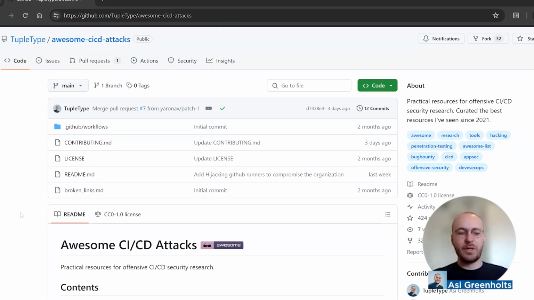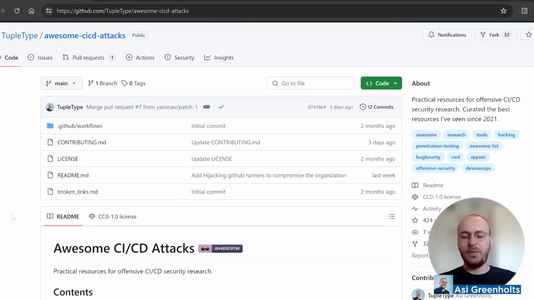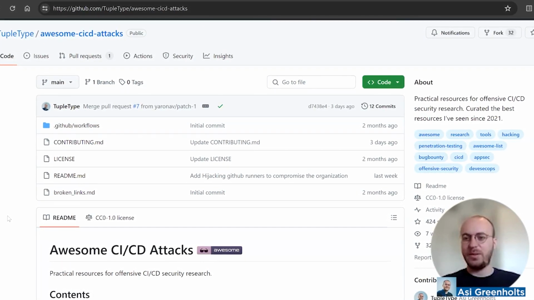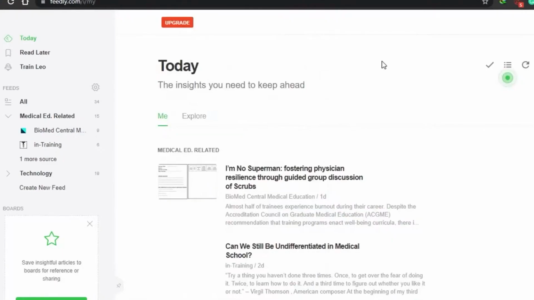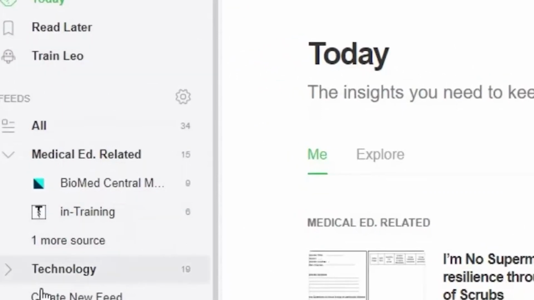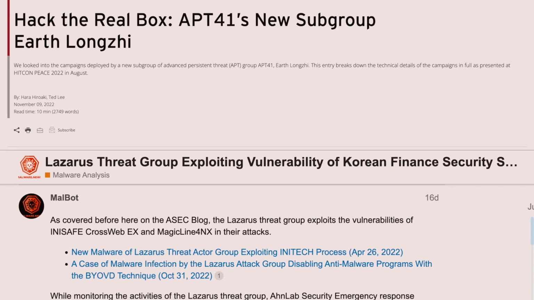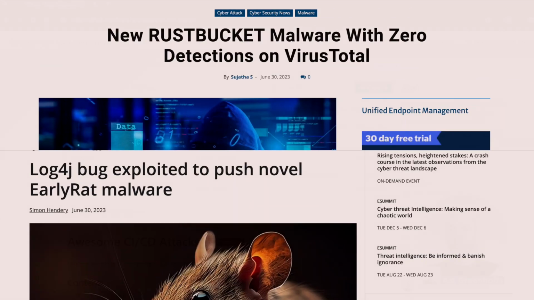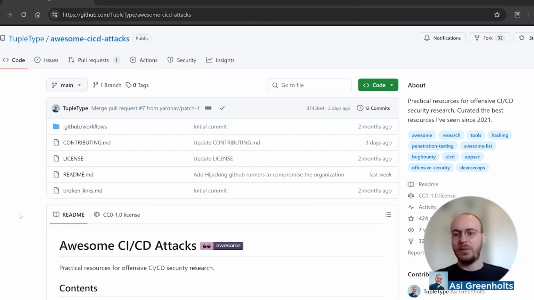The idea for this project came from a daily routine I have since I started being in the cybersecurity industry. I'm reading every day. I have an app I use called Feedly. It's basically an RSS feed manager. I follow many blogs, websites, different sources, and each day I read about all the new things in the cybersecurity realm. And I decided to create a project to curate all the best resources I've read about in the last 3 years about CI/CD security.